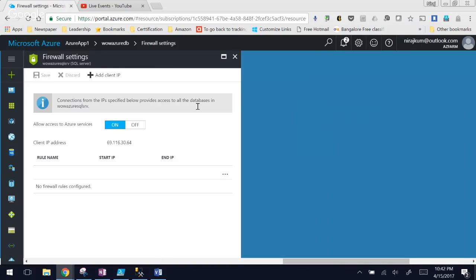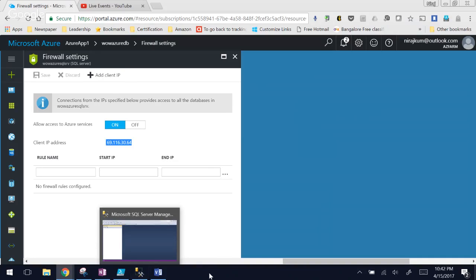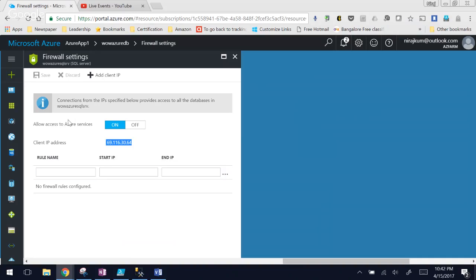So I will come here, go to set SQL server, and you see this. It's showing me my IP. Now if I go ahead and add this IP, then this will let me connect to SQL from my SQL Server Management Studio. If you look at it, the only service which is allowed to access the SQL Server is only the Azure service, and my laptop is not part of the Azure service.